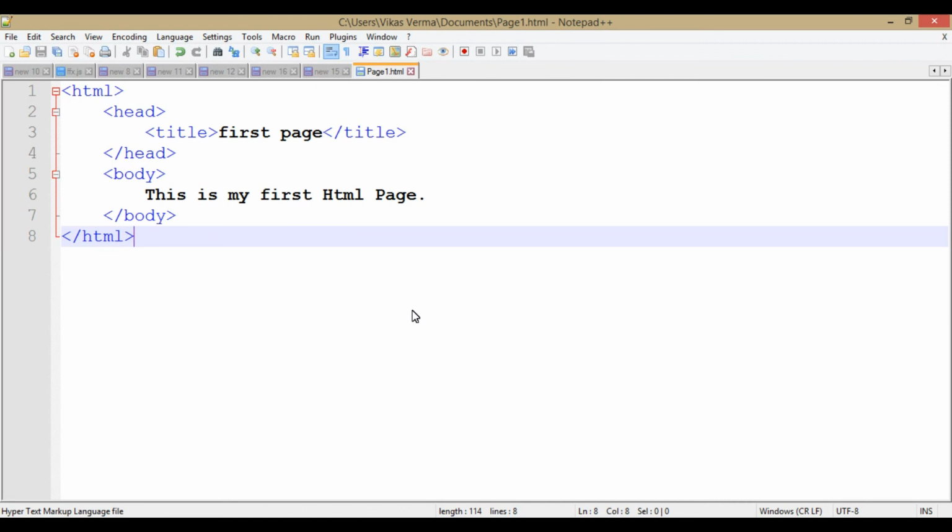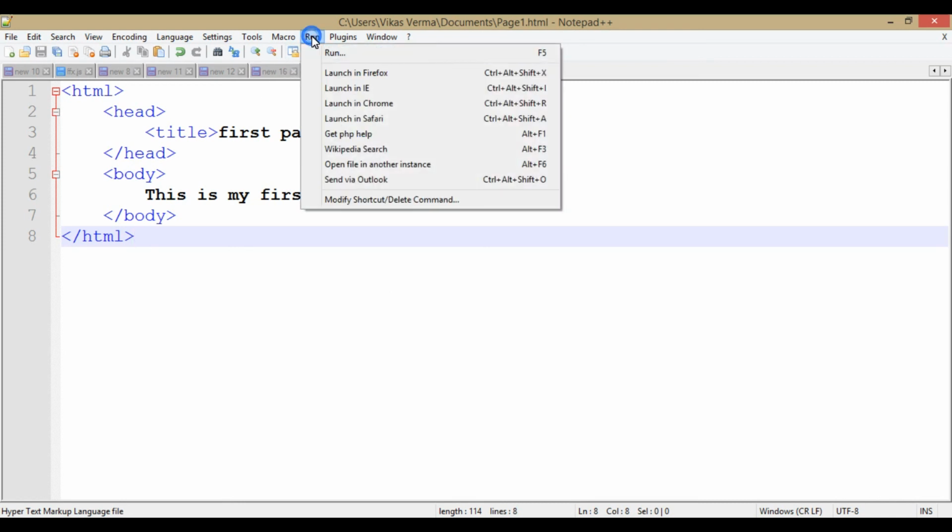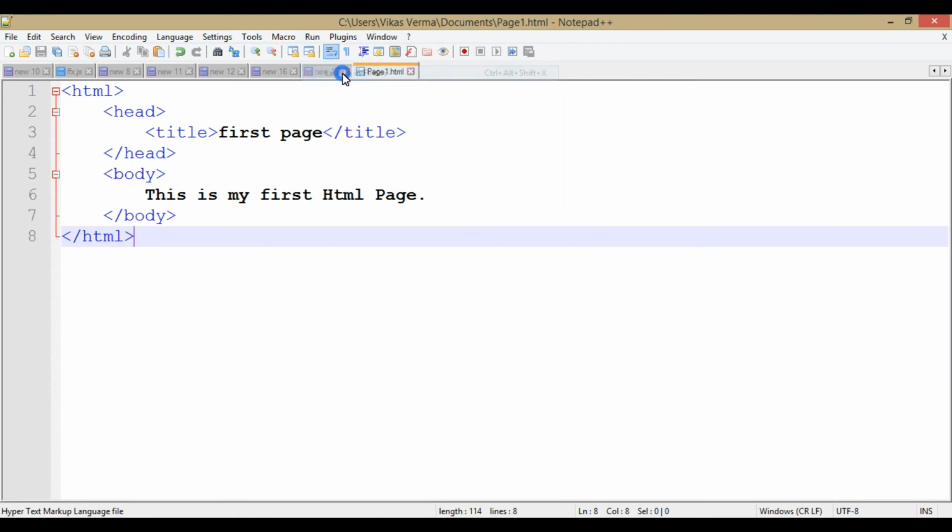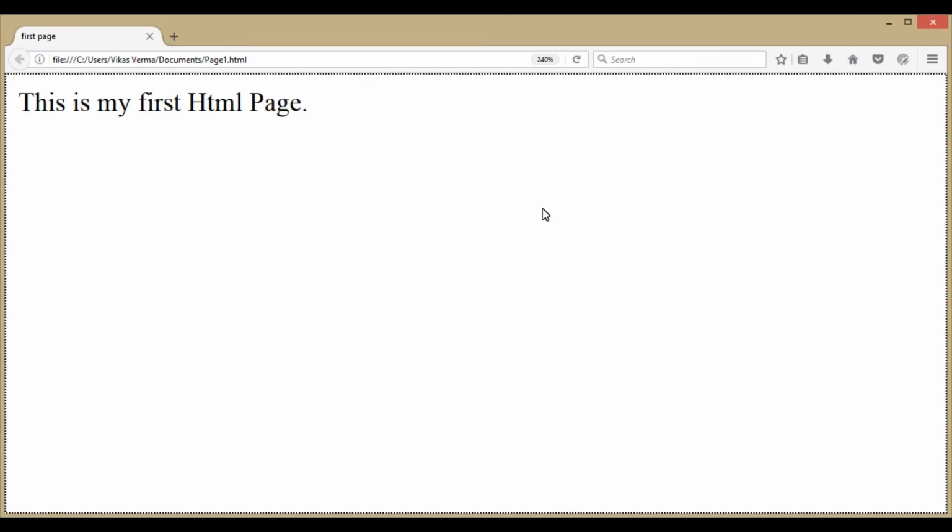If you are using Notepad++, you can run your code through Notepad++. For that, you need to click on the run option. Then you will get some options such as launch in Firefox, launch in IE, launch in Chrome. Then select one of the options. As I selected launch in Firefox, the web page is open in Firefox.